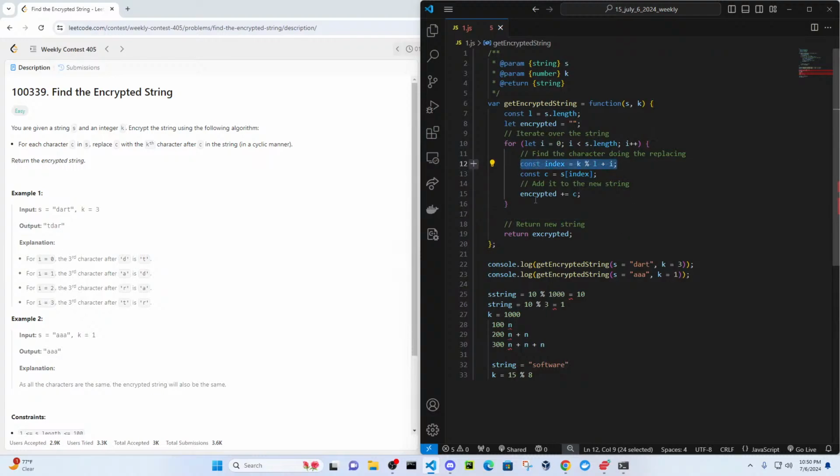So we're finding the actual position based on K and the length of the string plus its current index. We're figuring out which index it is in our old string. And we are just adding it to encrypted because we know this is starting from the 0 index, which is where we're starting. Alright, let's test this out.